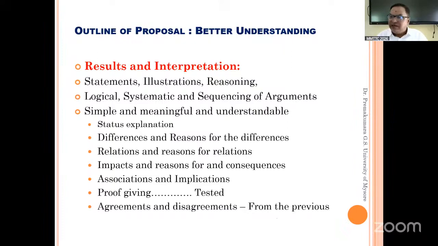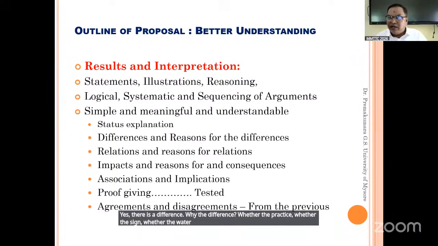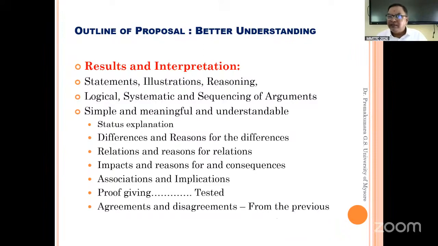Yes, there is a difference. Why the difference? Whether the practice, the soil, the water used, the techniques, or the seeds? Why is the productivity of paddy high in Koppal and low in Mandya? You have to explain the reasons. That is the research. Okay.